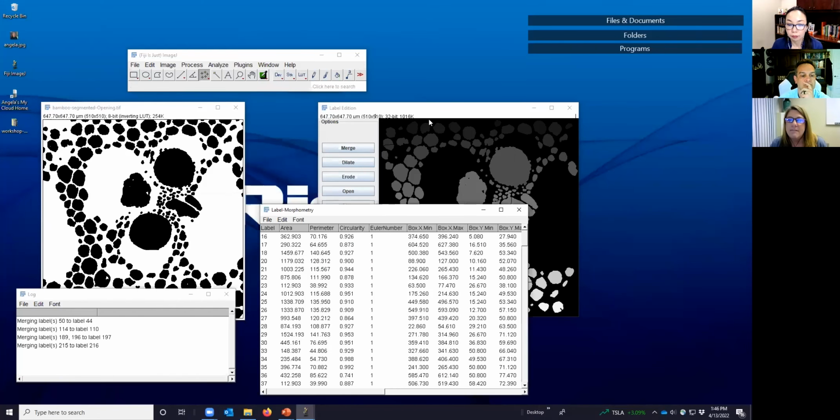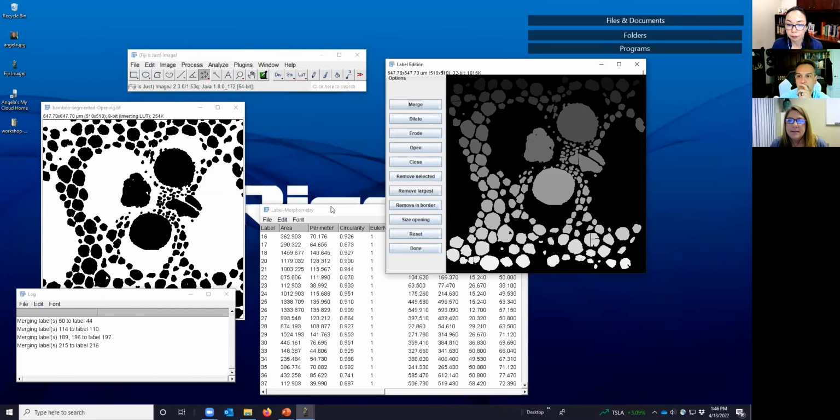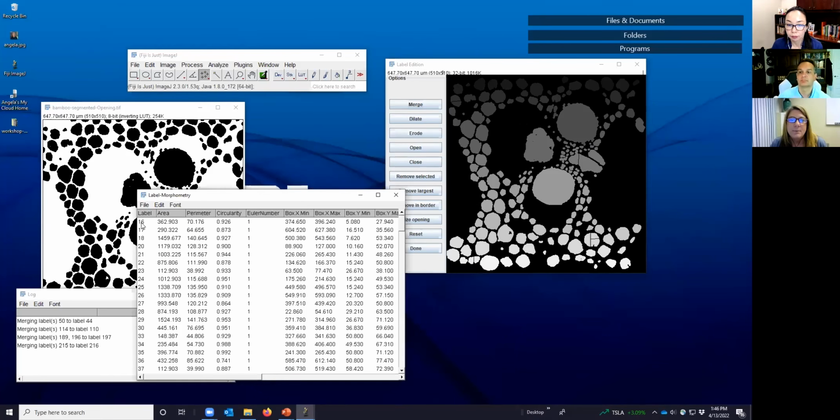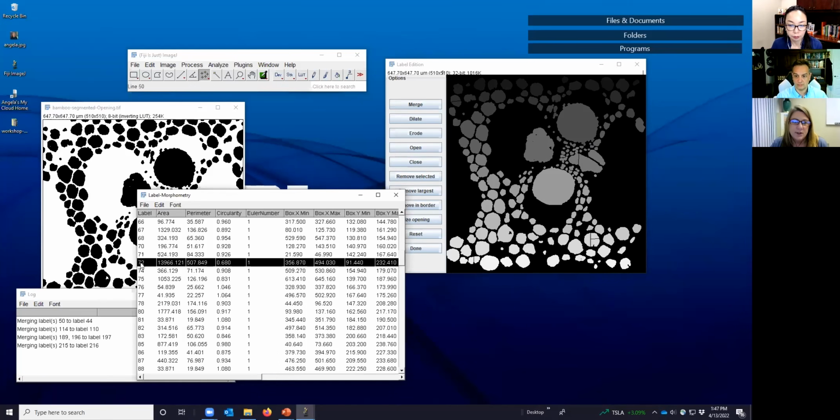Here we have our table, and on the left is our label corresponding to each of the labels that show up in the status bar. So 72 is this large one. If we wanted to look at the area, we could scroll down and say, okay, this is 72, and the area is 13,966 microns squared.